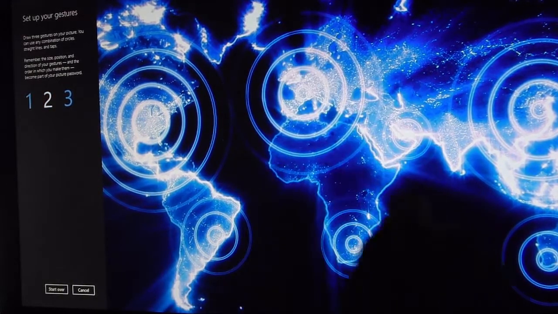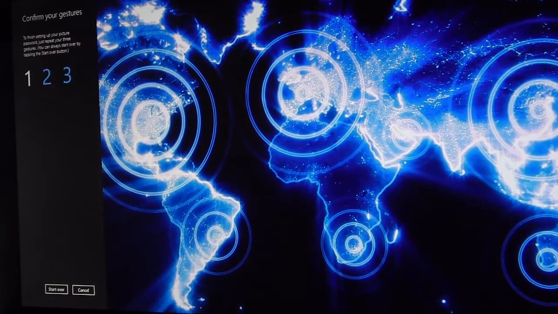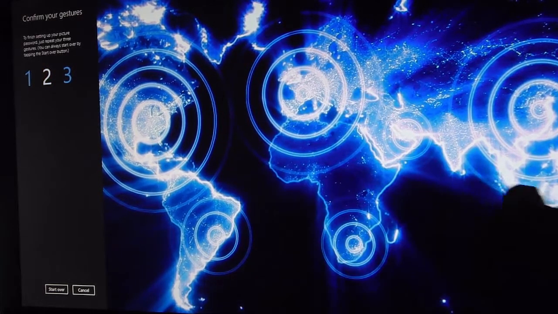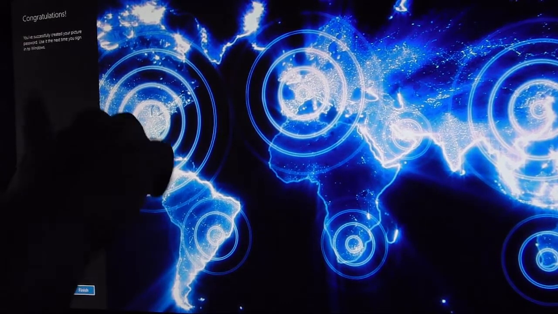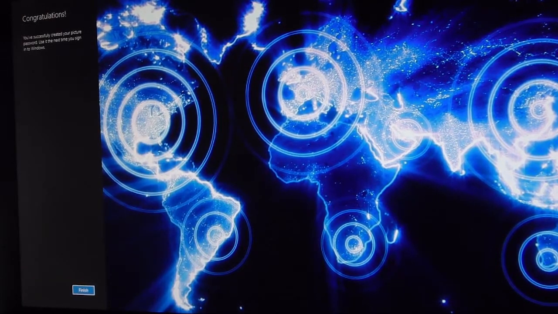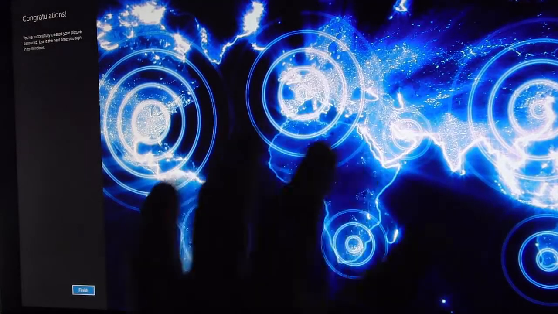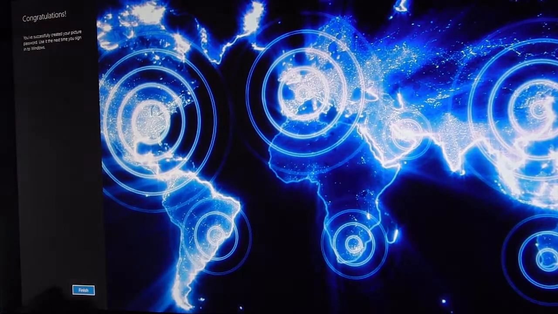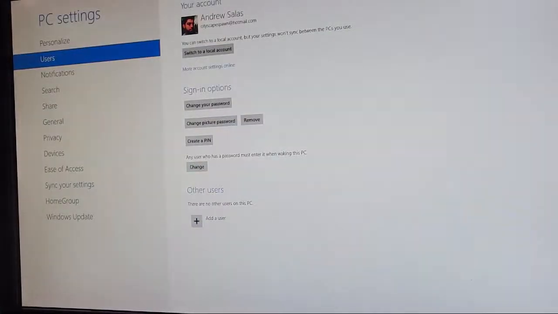So I'm going to do a circle here, and a circle here, and you can tell I'm not being that precise. Circle here, circle here, circle here. And it says congratulations, you set this up. You want to remember which direction you're going, because that counts a lot. So we're going to finish it off, and it'll bring us back to there.